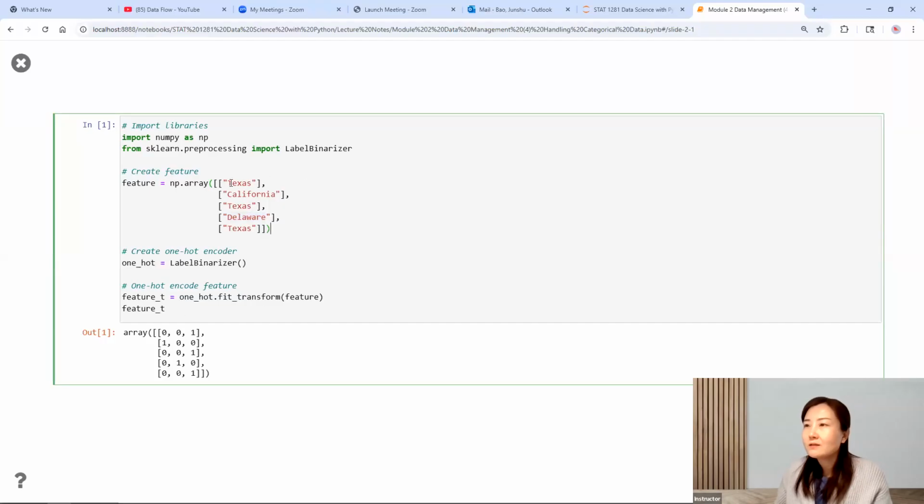And the logic is like this, okay? By the way, automatically it orders the values alphabetically. So the first dummy variable corresponds to California. So if an observation corresponds to California, then it will be 1, otherwise 0. Right? And the second column is the dummy variable for Delaware, and the third one is for Texas. So California, Delaware, and Texas.